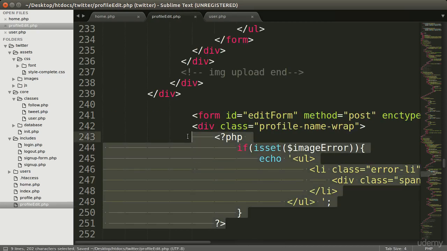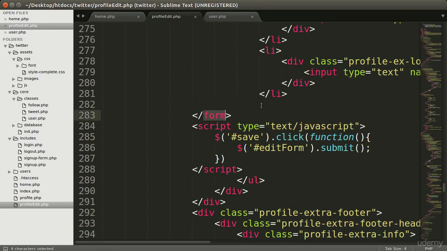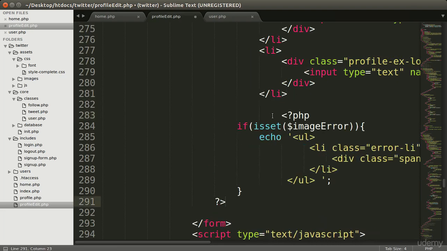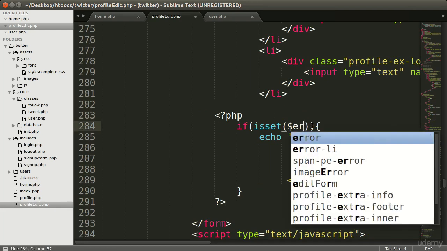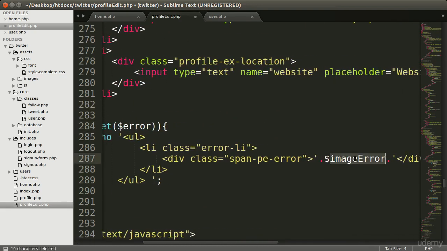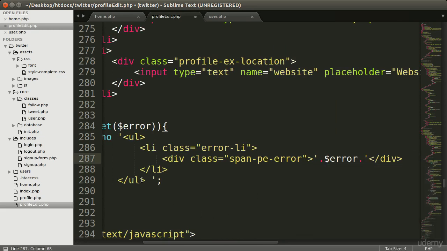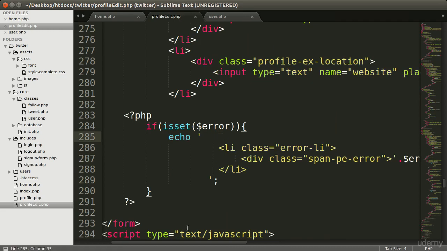And now copy this PHP block, scroll down to find the closing form, which is here, and now to display the error below here, so paste the PHP block and change this to error. Scroll to right, here will be error, remove UL from here, and now test it.